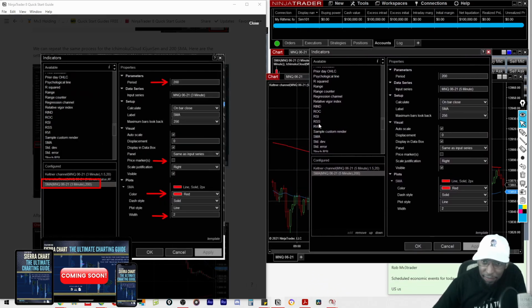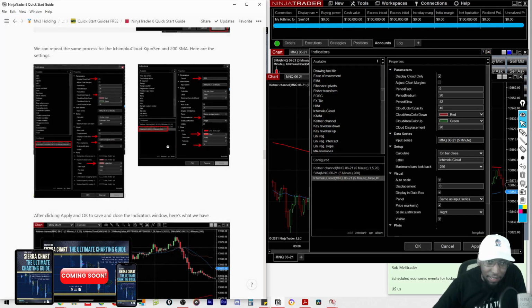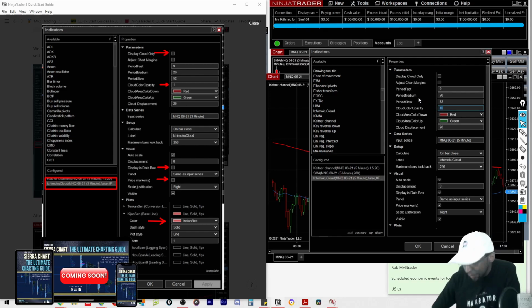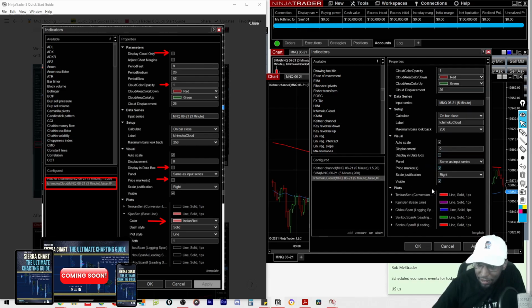And last but not least, our Ichi K. I'm going to look for the Ichimoku cloud, if I know my alphabet. There we go, Ichimoku cloud. Click on add. So what settings do we have for the Ichimoku cloud? I don't want to see the cloud, so turn that off. The cloud opacity, I'm just going to put that as a 1. Sorry about that, not capacity but opacity. We go down to the display data box. I don't want that in the data box, so uncheck that. I don't want the price markers, uncheck that. Actually, for this one I do want the price marker, so I'm going to leave that on right there.